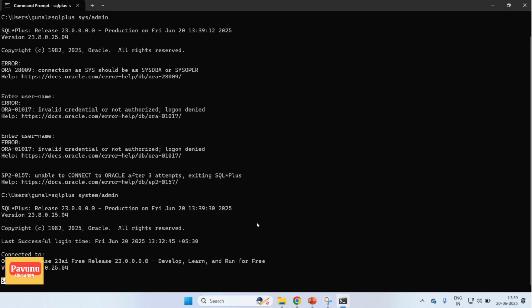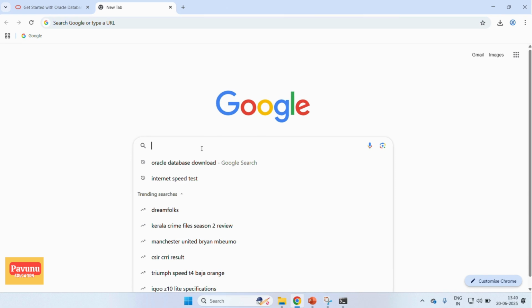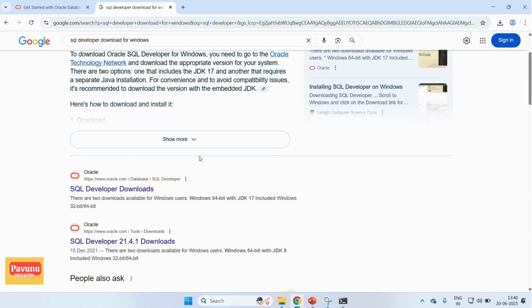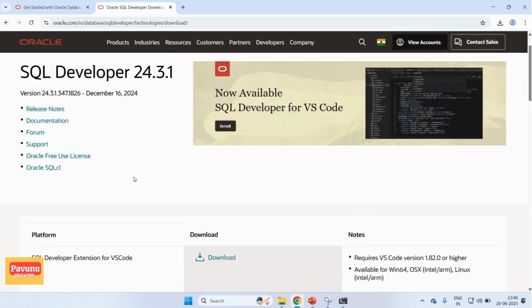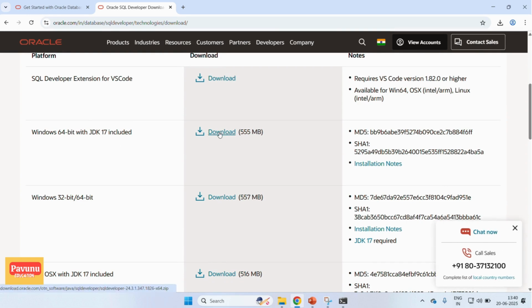Okay, next we will see how to download Oracle SQL Developer tool. Just now Oracle database was successfully installed. Now I will install Oracle SQL Developer tool. Here in the Google search type SQL Developer download for Windows. Okay, again I am going to the Oracle official website. I am using a Windows 64-bit operating system, so I am downloading from here.